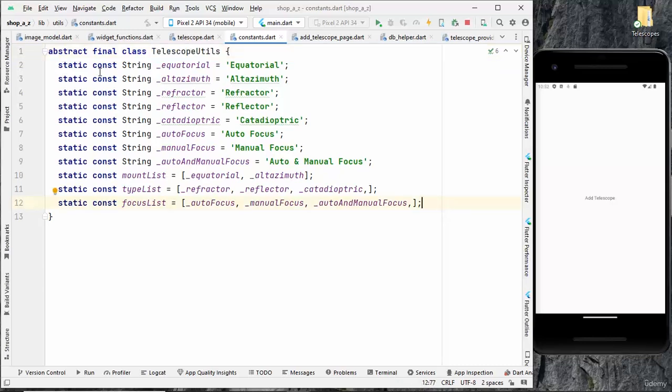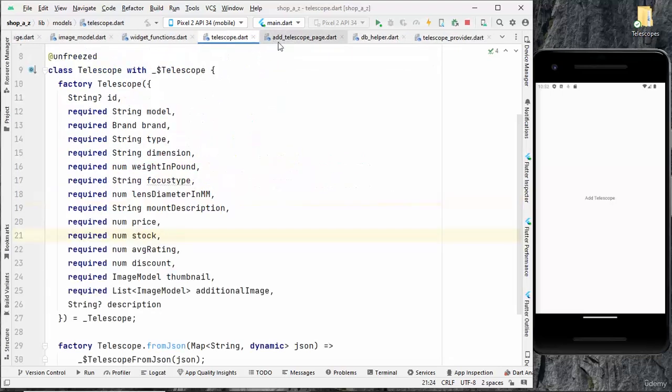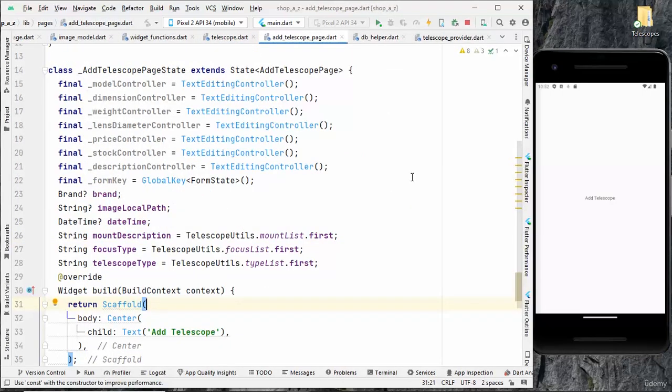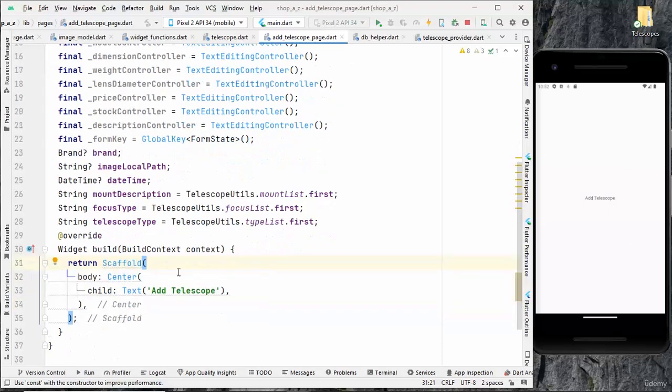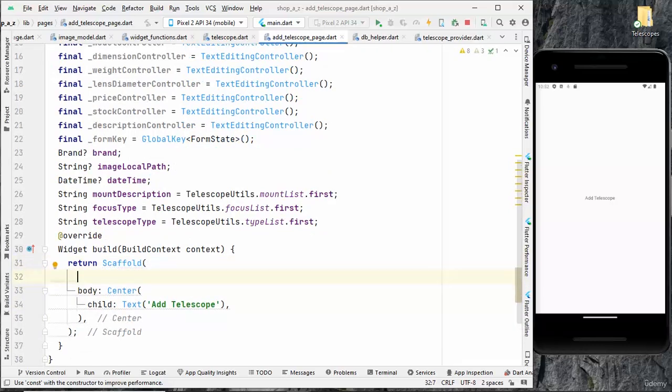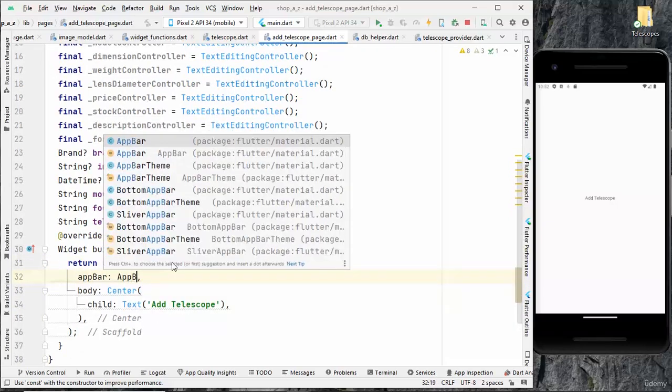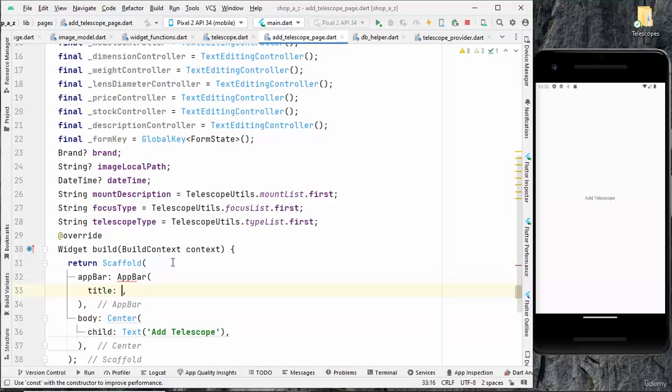I think you are done with it. Now let's close this constants.dart file and open our add telescope page. And inside this add telescope page that we already created over here, there is no app bar. Let me provide an app bar at the scaffold. So in the scaffold, I'm providing an app bar that should have a title, a constant text, and say add telescope. Control S or Command S. So this is our app bar.